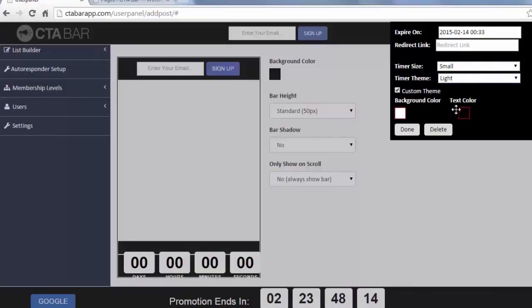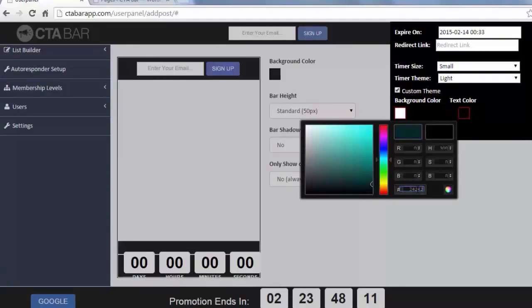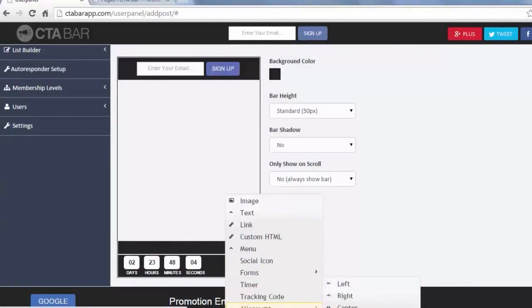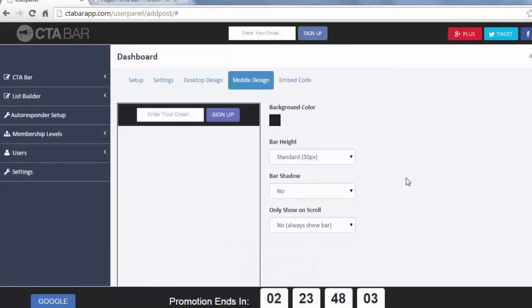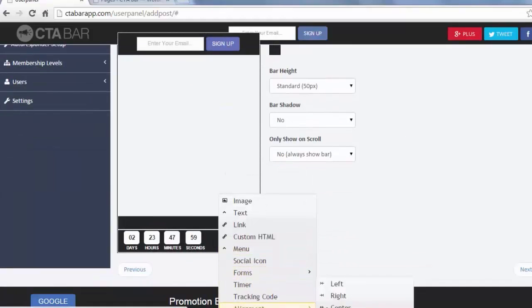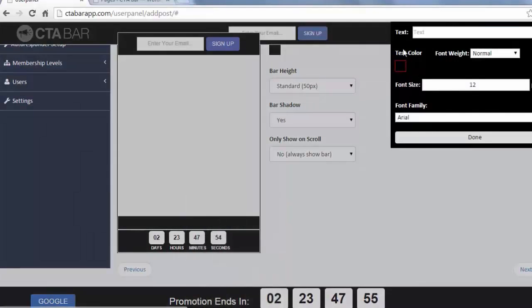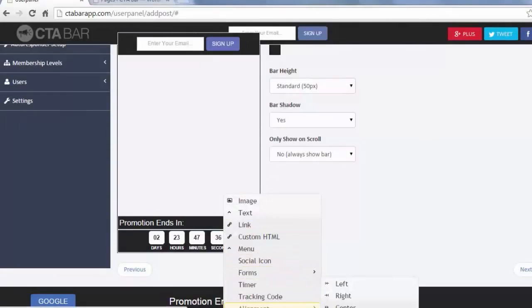Let's make it small. There we go. Alright, so there's my little timer. I'm going to center that. Oops. I'm also going to put some text up top. Alright, and I'll center that text as well.